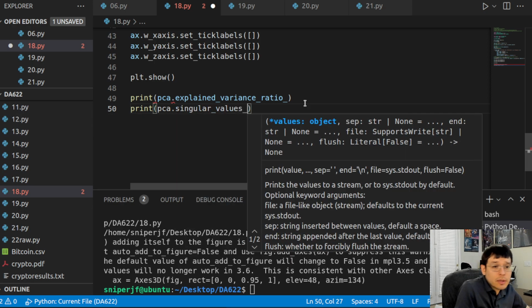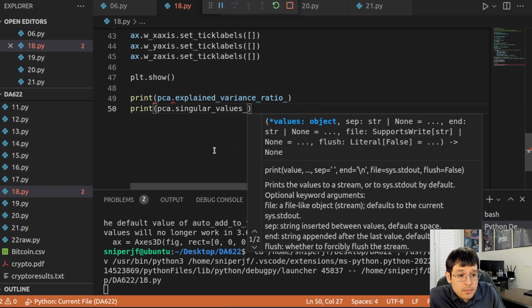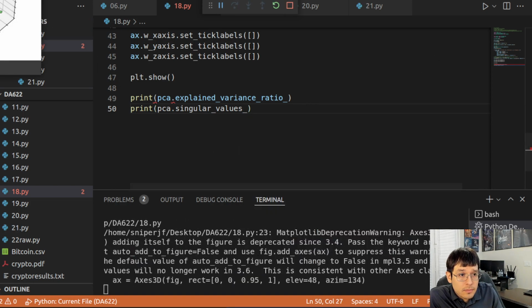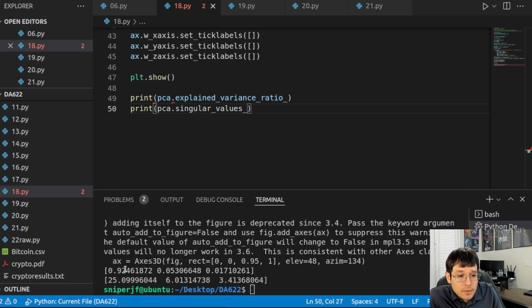Yeah, it is. Okay, why wasn't that completing? Singular values, prints the values to stream. Okay, sure. Yep, picture. Okay, so here you go. These must be my SPAs. So let me compare them to what I have here.